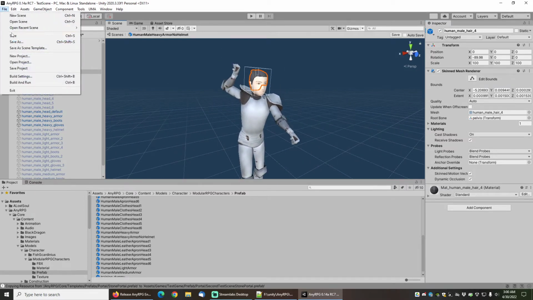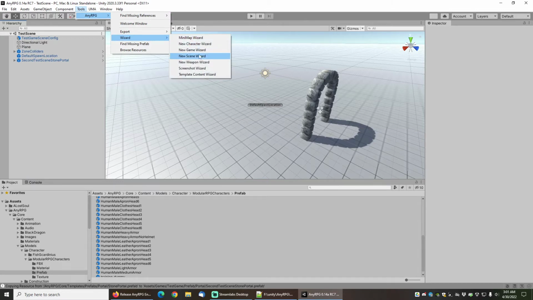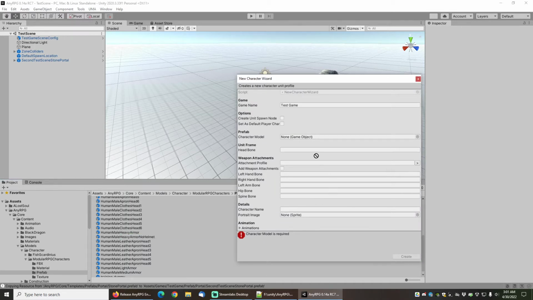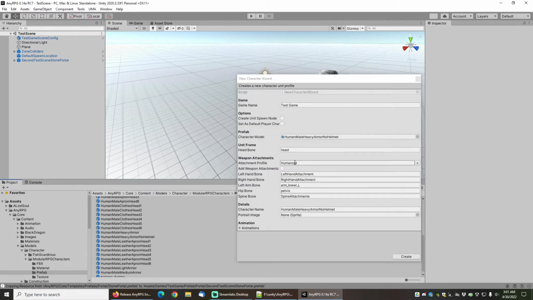And so I will save this, and then I will use the new character wizard to actually make that as the default character for my game. So I'll go to AnyRPG wizard, new character wizard. We'll pull the human male heavy armor, no helmet up into the character model, and I will choose the attachment profile as humanoid. This is an important step to make sure that he can equip weapons. We can choose to add the weapon attachments, but in this case, this character already has weapon attachments because the variant is based on a prefab that's already had them added. But I will cover weapon attachments in another tutorial video.